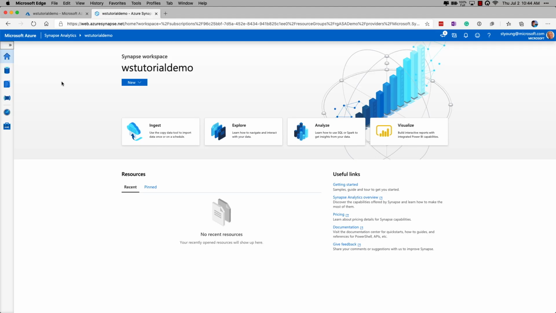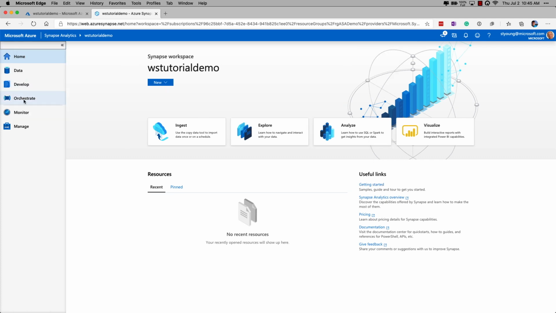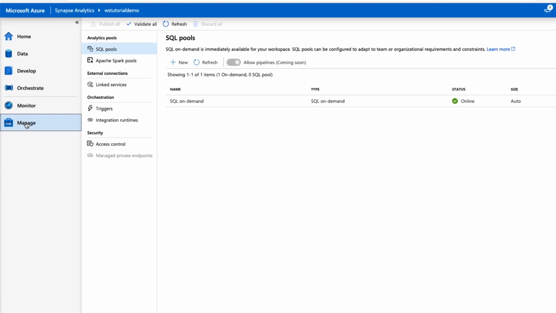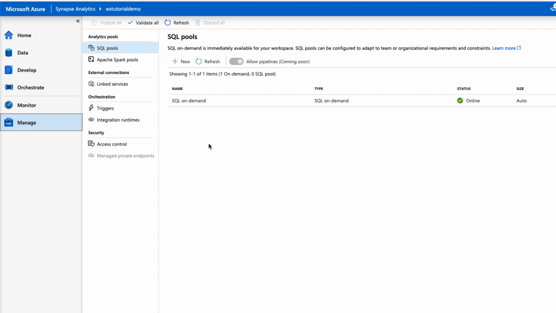So as you can see on the workspace, it provides you a way to get into the different areas, different tutorials, their useful links. So we're going to expand the different areas, and we're going to go to Manage. So as you can see on the screen, there's a SQL OnDemand pool which is already created. Now you can't delete this, and we have a demo on it a little later on. You'll find that every workspace comes with a pre-built SQL OnDemand pool.